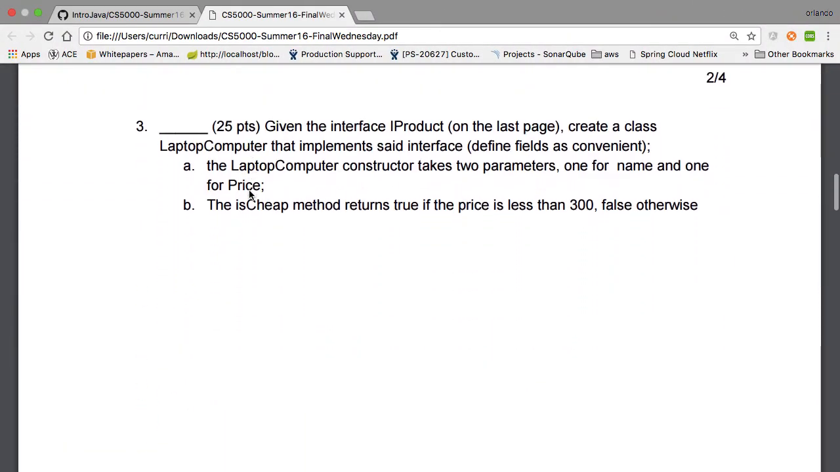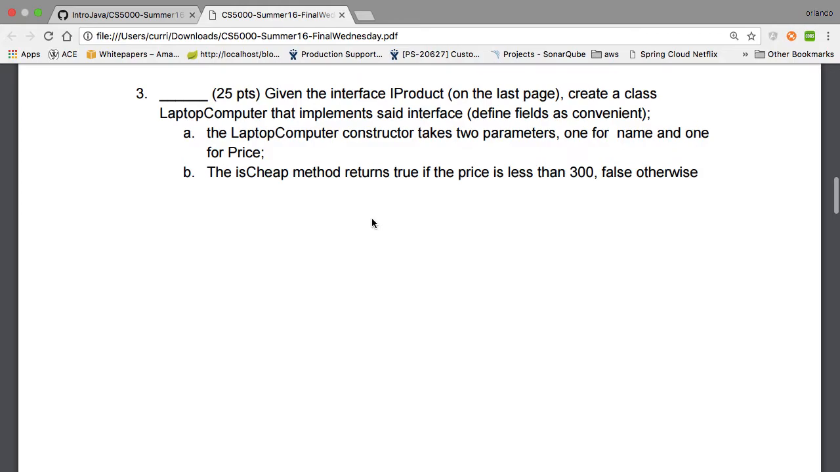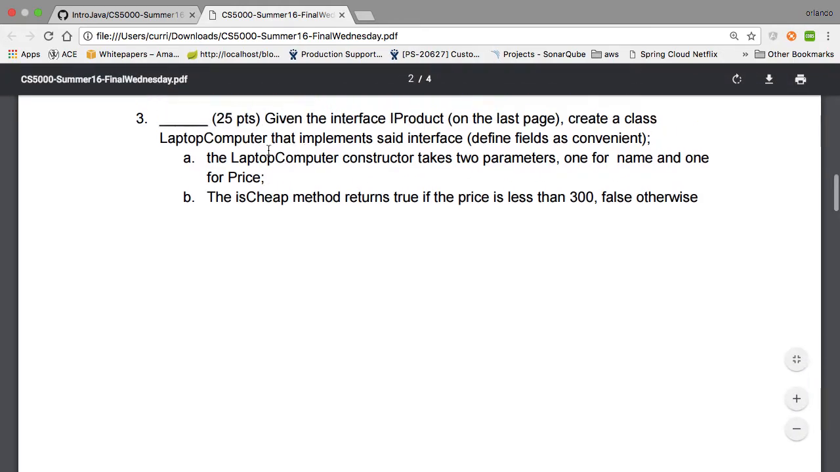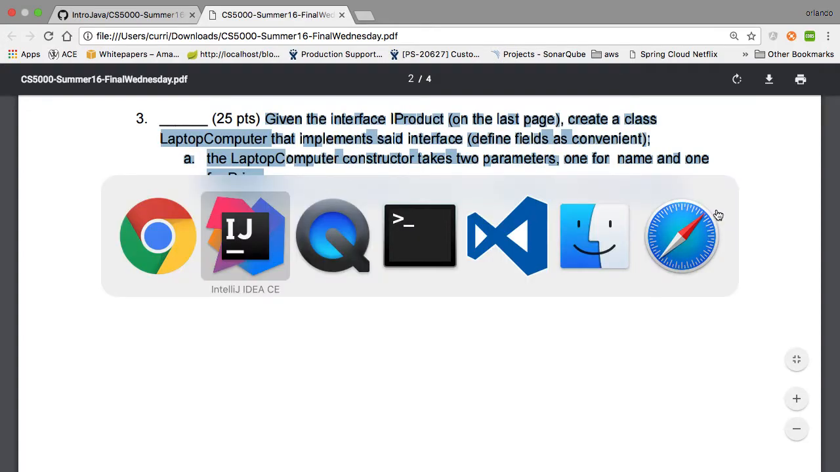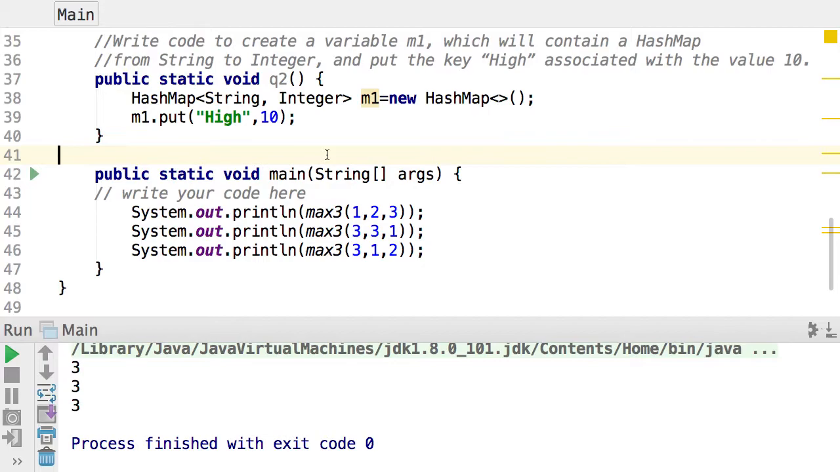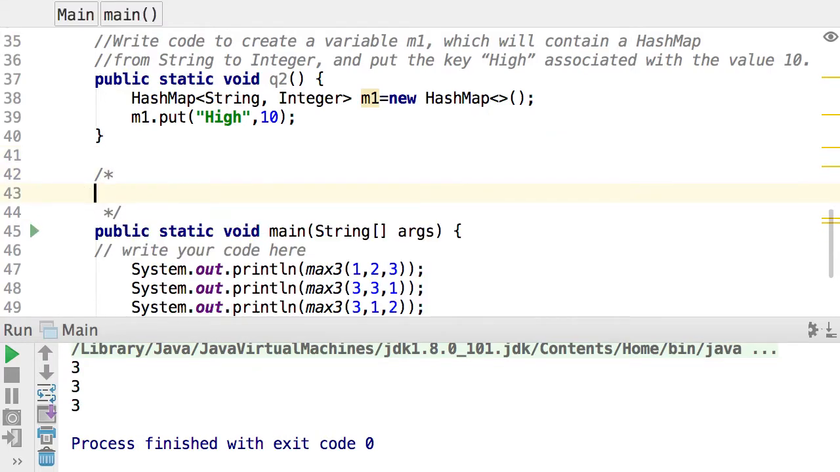Next one. Given the interface IProduct on the last page, create a class LaptopComputer that implements said interface. Define fields as convenient. The LaptopComputer constructor takes two parameters, one for name and one for price. And the isCheap method returns true if the price is less than 300, false otherwise. Let me cut and paste this here so we can do.